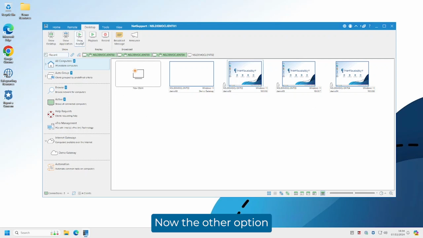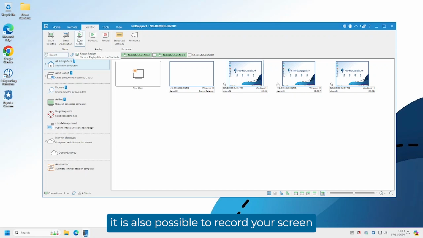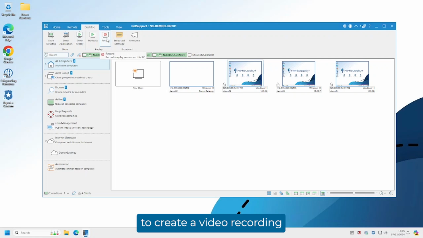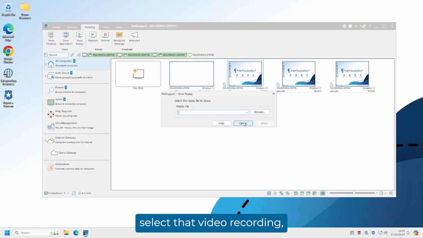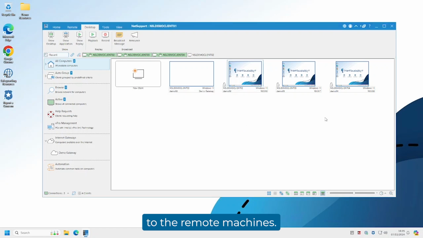Now, the other option we have is Show Replay. So within NetSupport Manager, it is also possible to record your screen to create a video recording. So prior to the presentation, you could actually use the record option to create a video recording. And then once you've created that video recording, you could go to the Show Replay feature, select that video recording, and actually play that back as your presentation to the remote machines. You can play those video recordings back locally as well.